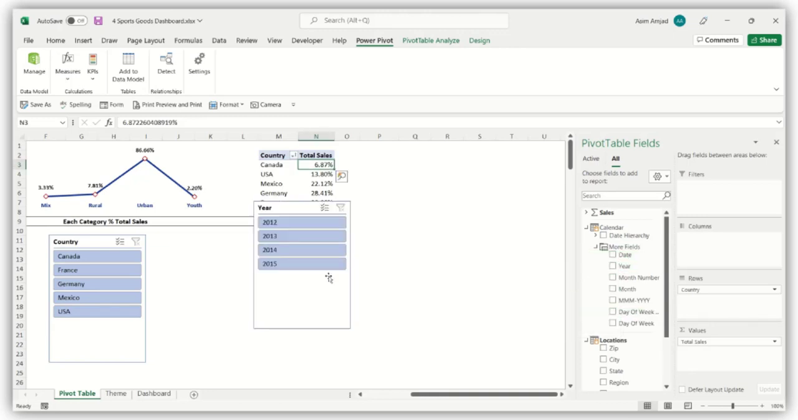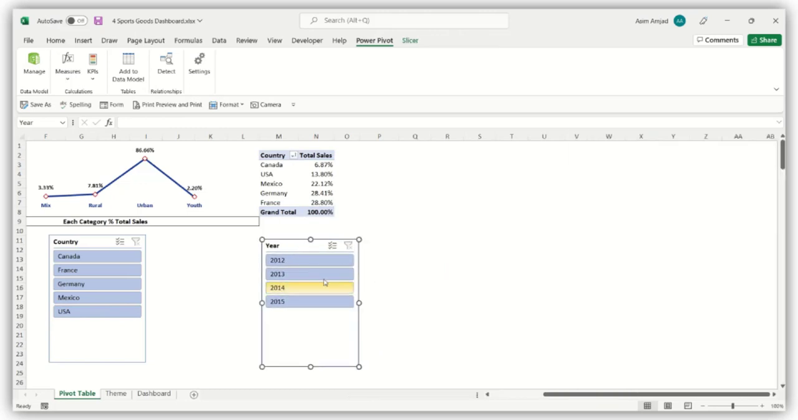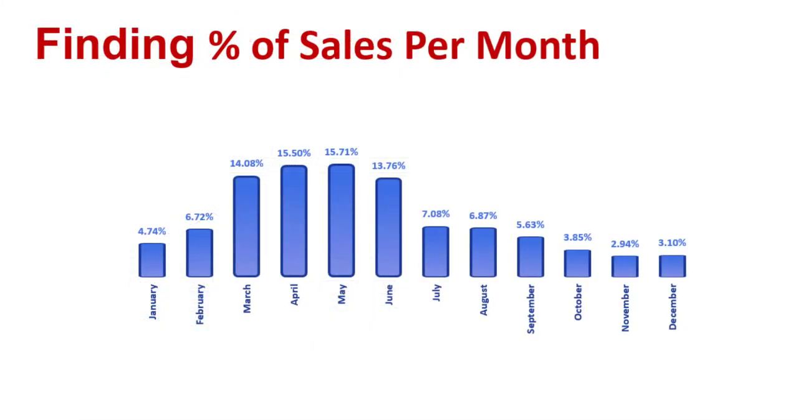And now let's add the other measure, that is the table for the date field or the year. So in this case we want to add the year slicer. So you can see the year 2012 to 2015 is now added in our data values, and you can make this filter connect to the rest of the pivot tables as well. Okay, so now it's time to find the percentage of sales per month. So let's move to the Excel worksheet.